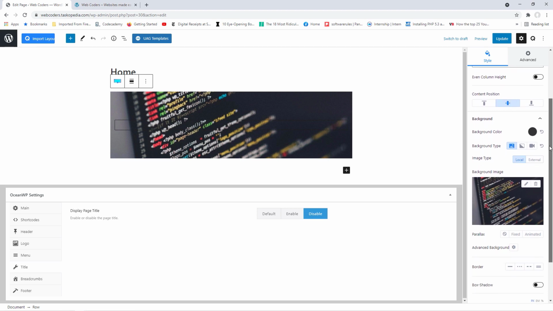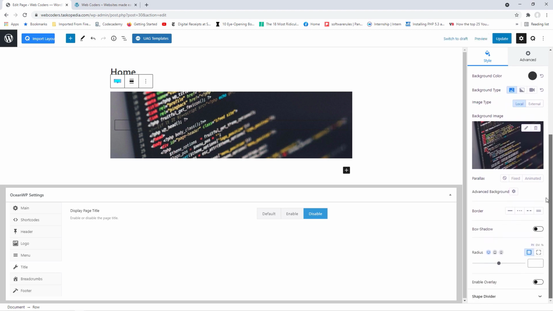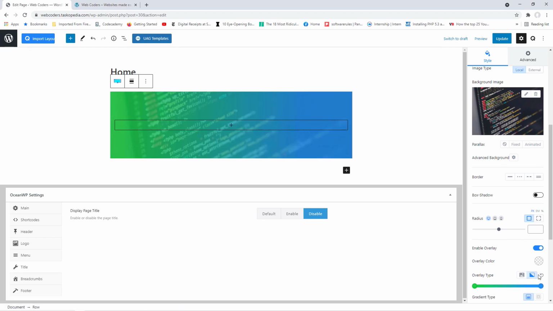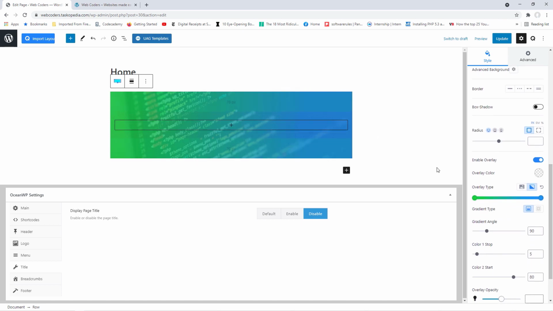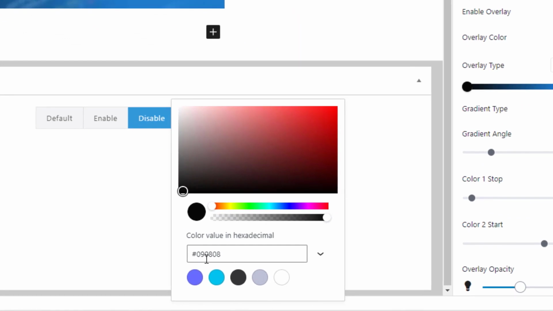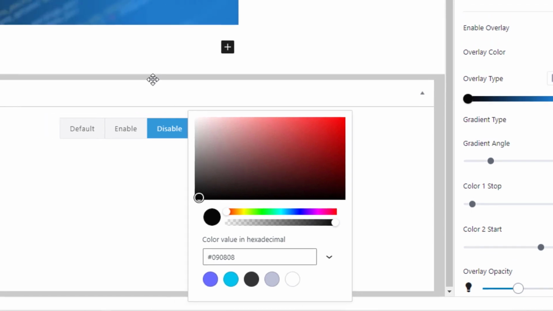Let's scroll down here as well. And now we want to enable the overlay. So I'm going to enable the overlay right here. Let's scroll down. For the overlay type, we're going to go with the gradient. And by default, you'll have these green and blue options. Click on the circle right here, the green circle. Click in there first of all, and then I'm just going to go ahead now and choose a shade of black down here. The one I have is 090808. That's the hexadecimal value if you want to use the exact same color.